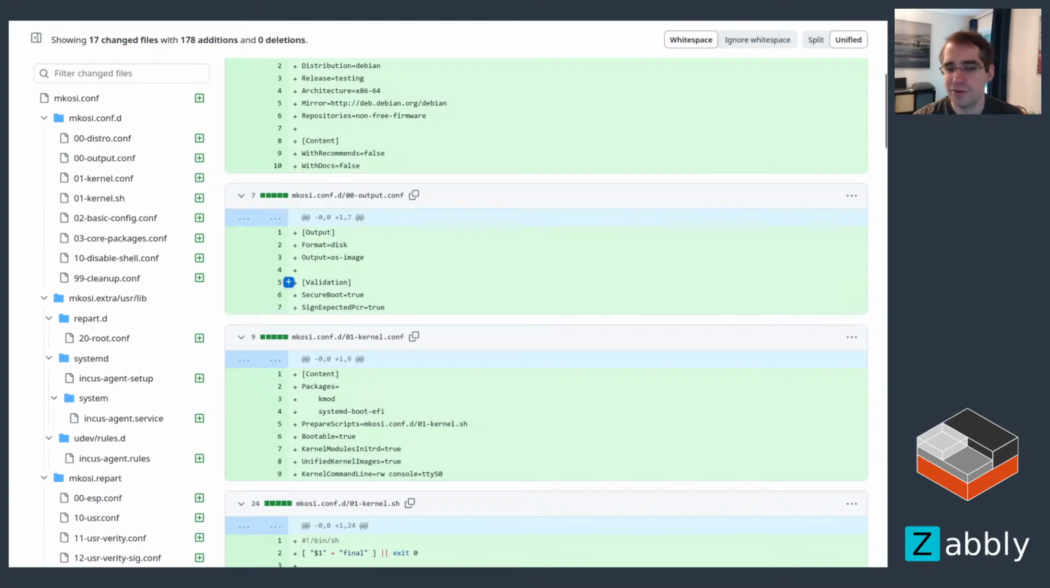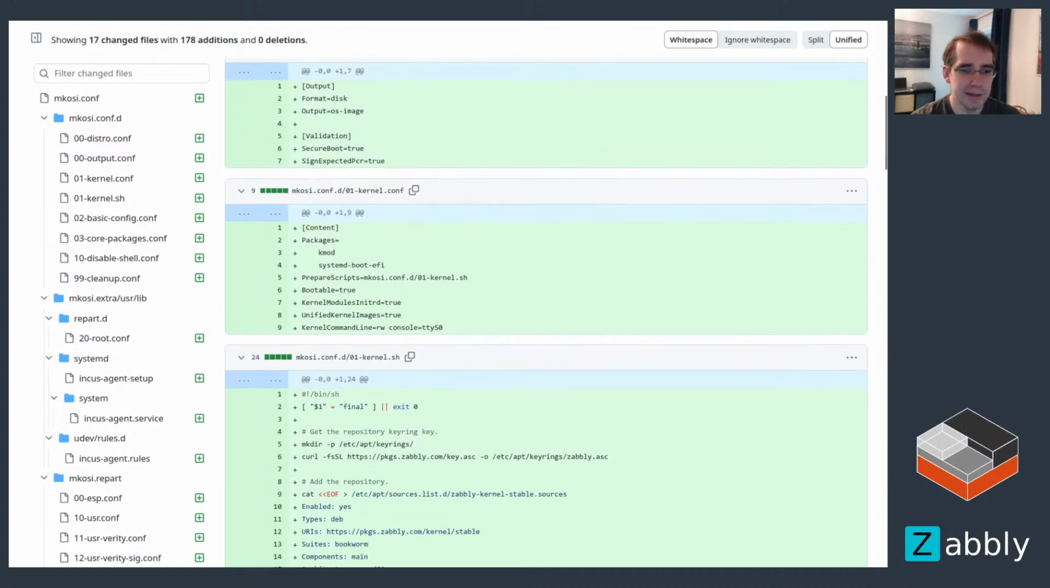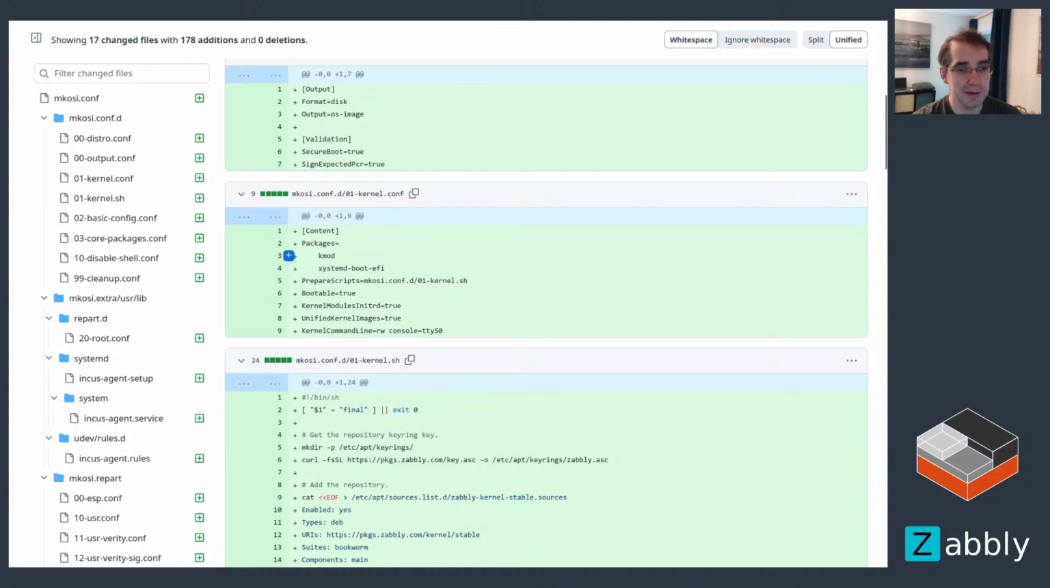And then the validation stage. We want secure boot enabled, and we want everything to be TPM measured and signed. That's the PCR part here. Then there's the kernel. For the kernel, we need a couple of packages installed, so kmod and systemd-boot. This then runs a script that we'll see just below. The image is bootable. We want it to be a unified kernel image with the kernel modules in the initrd, so we've got proper support for most common hardware.